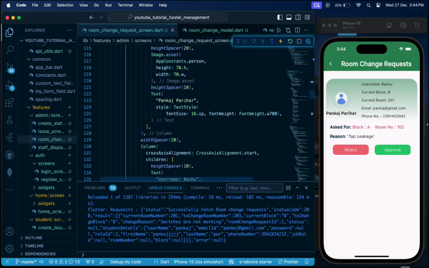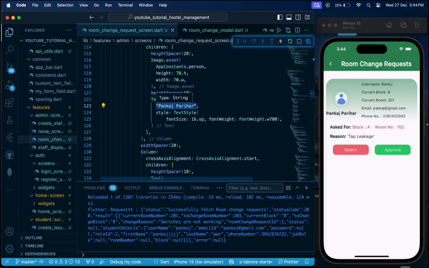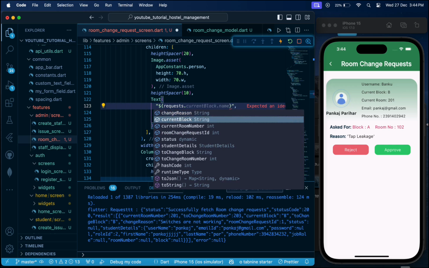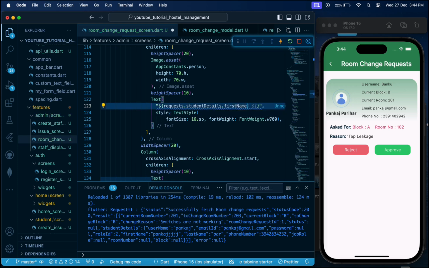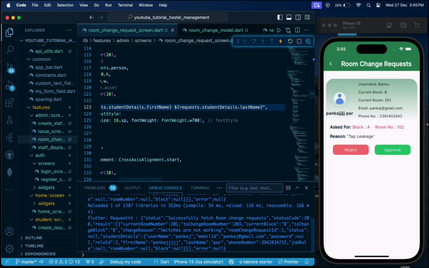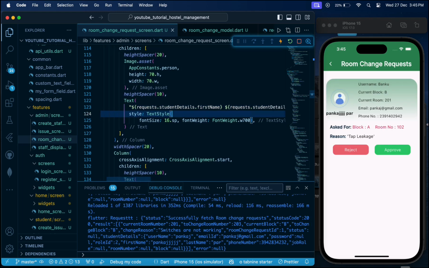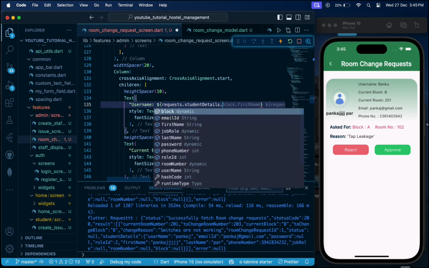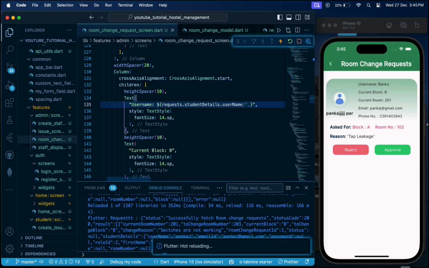So instead of Pankaj Parihar, we have to write the actual student's name, like who has created the room change request. So it will be request dot student details dot first name, last name. Yes. So if you see, the name is changed to Pankaj Par. So this will be the username. So changes are taking place.